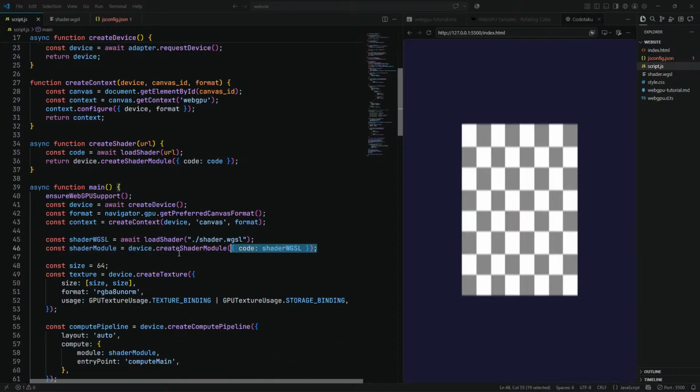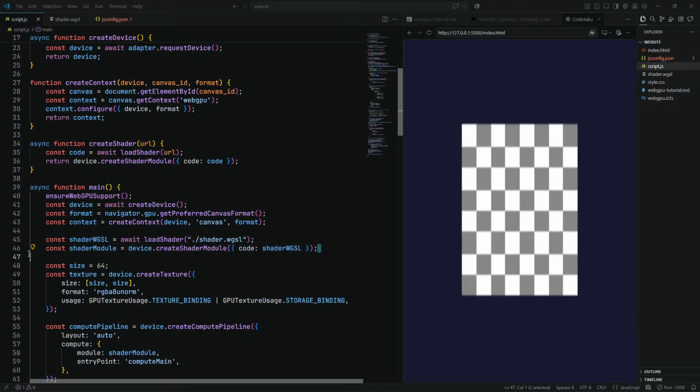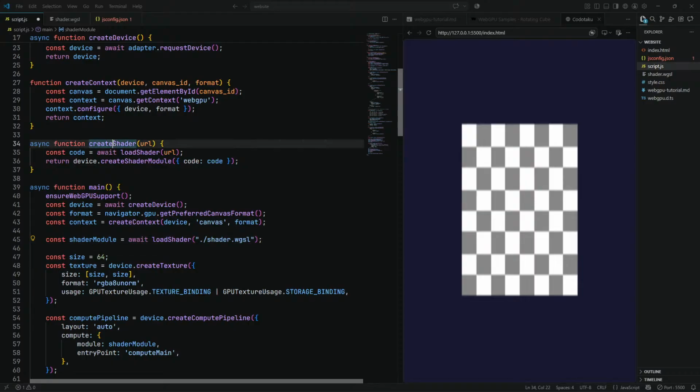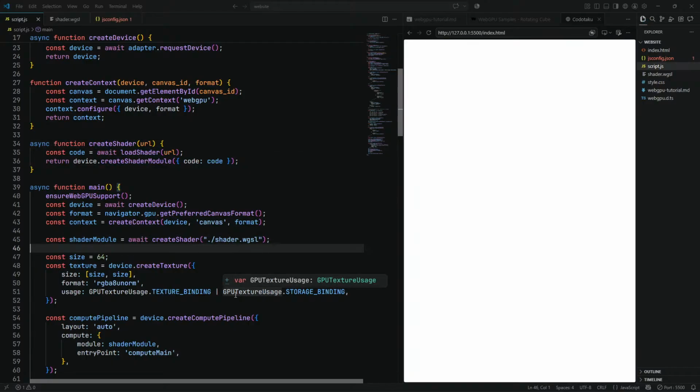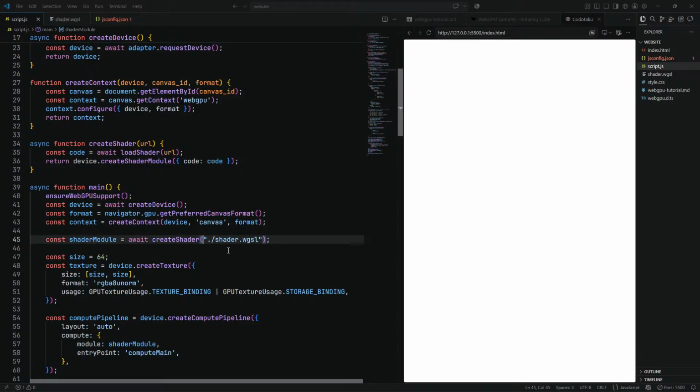And now here, instead of doing this, you could just say shader module is equal to, instead of load shader, create shader. And you're good to go. Wait, why did it fail? Oh, I need the device. Okay.